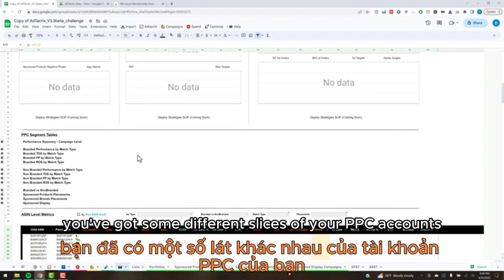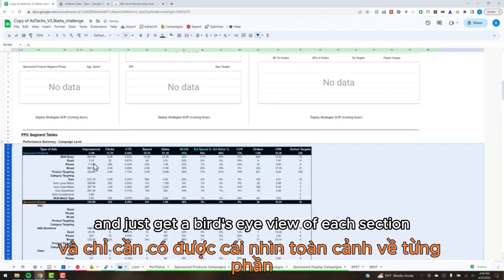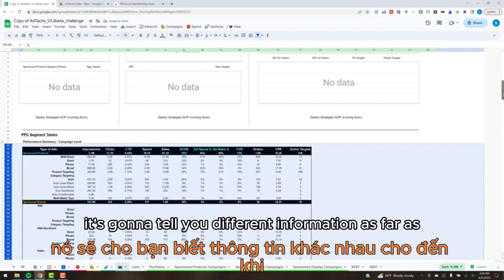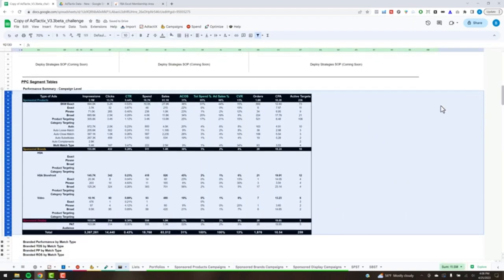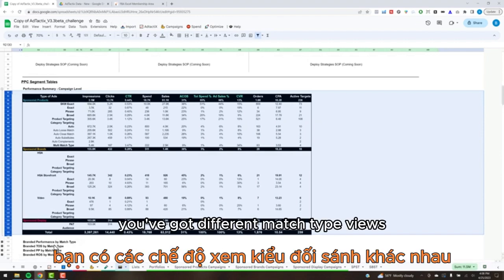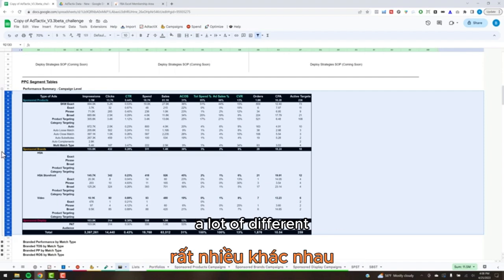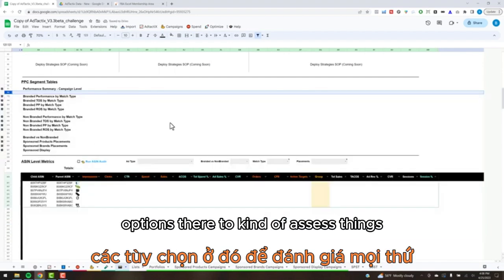Here you've got some different slices of your PPC accounts, so you can expand these areas and just get a bird's eye view of each section. It's going to tell you different information as far as whatever slice you're looking at. Like campaign view, you've got different match type views versus placement views. So a lot of different options there to assess things.